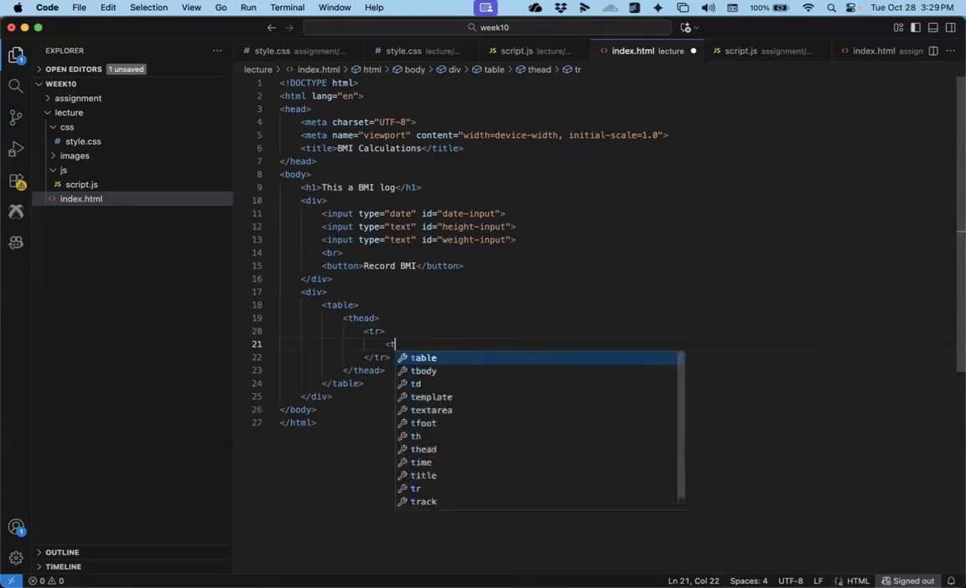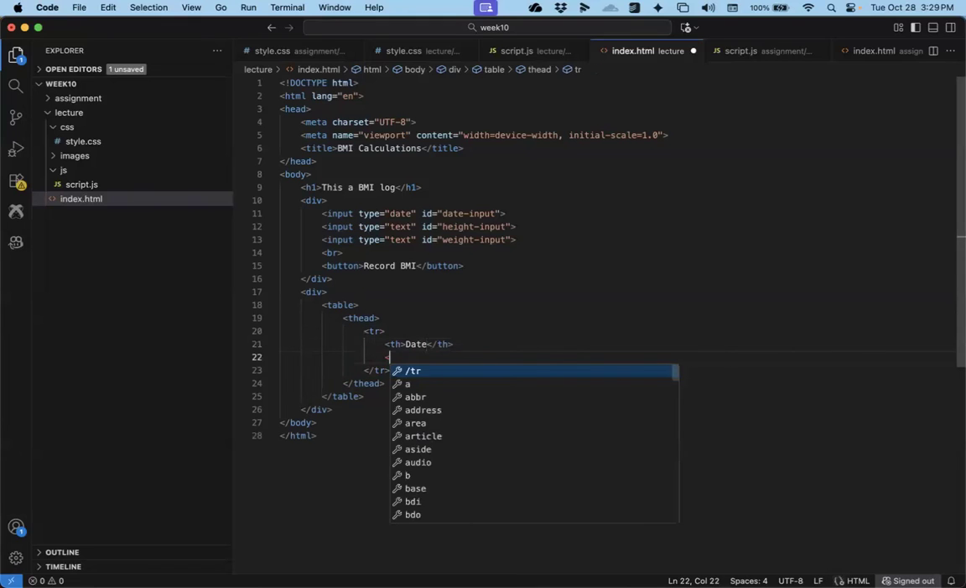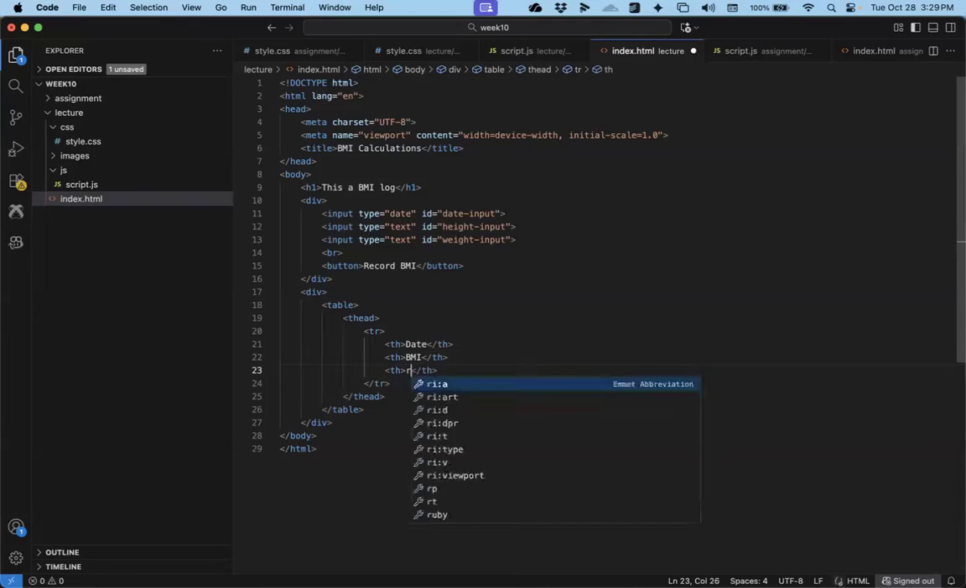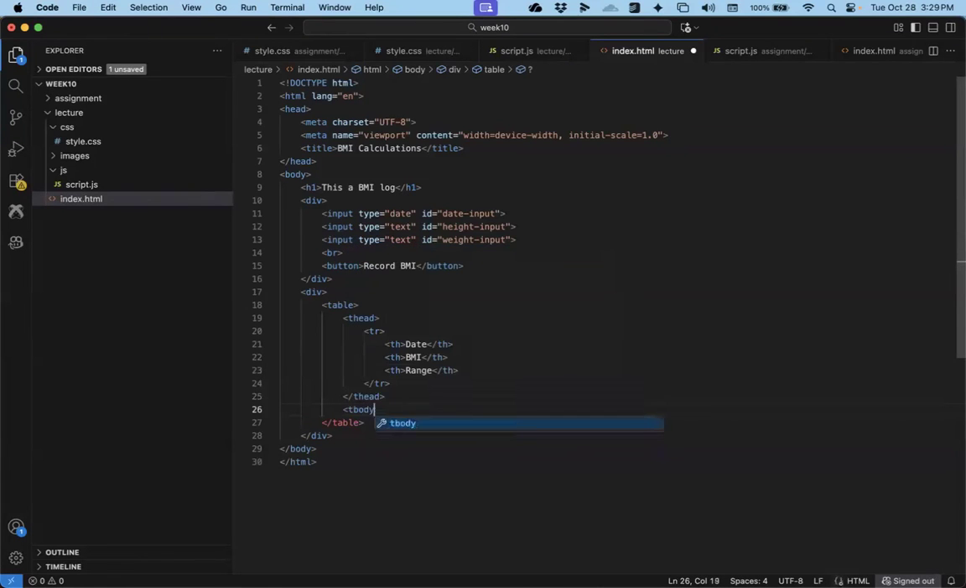And in my row, I'm going to do 3 columns. One's going to be date, one's going to be the calculated BMI, and then the next one is going to be the range. BMIs have a range of underweight, normal weight, overweight, and obese. I don't know, we'll look the ranges up in a minute. And so we have the head, and I'm going to come in and put in the body. Okay, and then I'm going to come in and put in the foot.